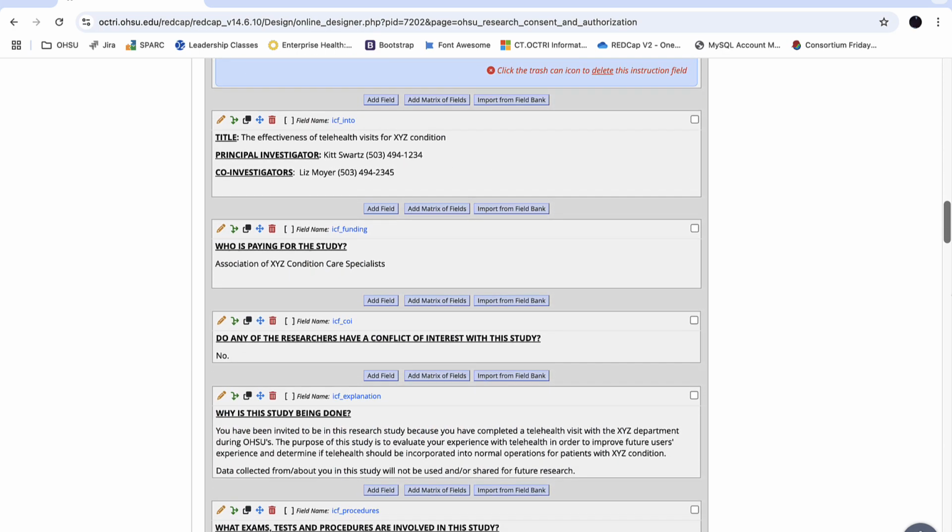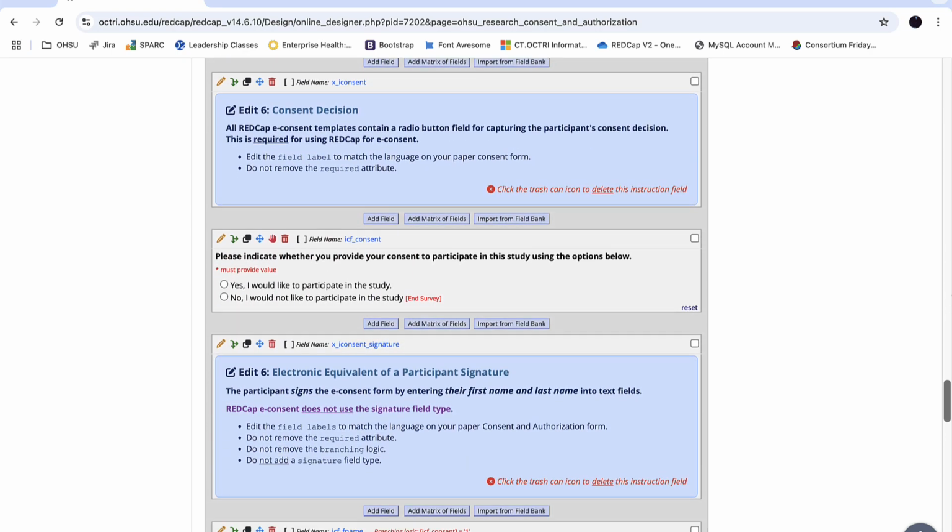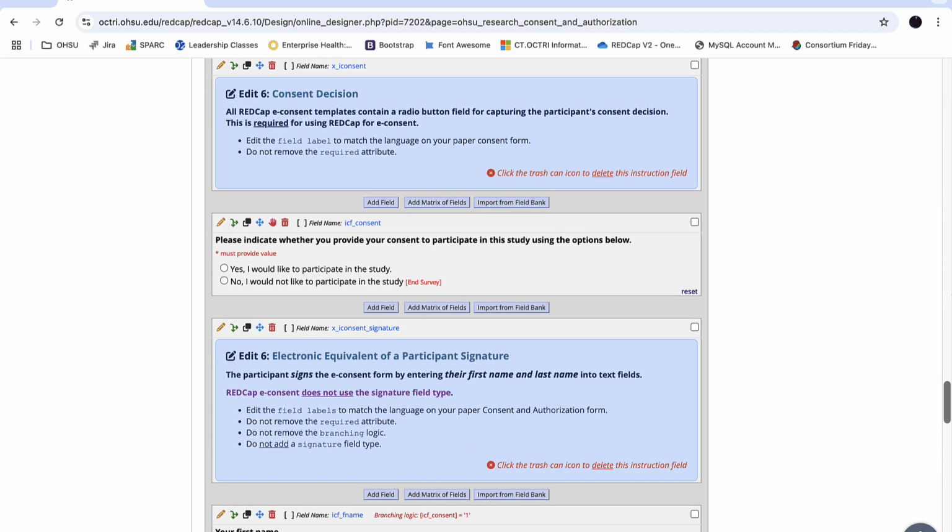I've finished filling in the remaining fields on the template, which brings us down to the consent decision. The consent decision is captured via a radio button. This field is required. Please do not change the field type from a radio button or remove the requiredness of this field. You will need to edit the field labels here or the field choice labels here to match your paper form. In this case, what's on the template directly matches what is on my paper form, so I need to make no further edits here.